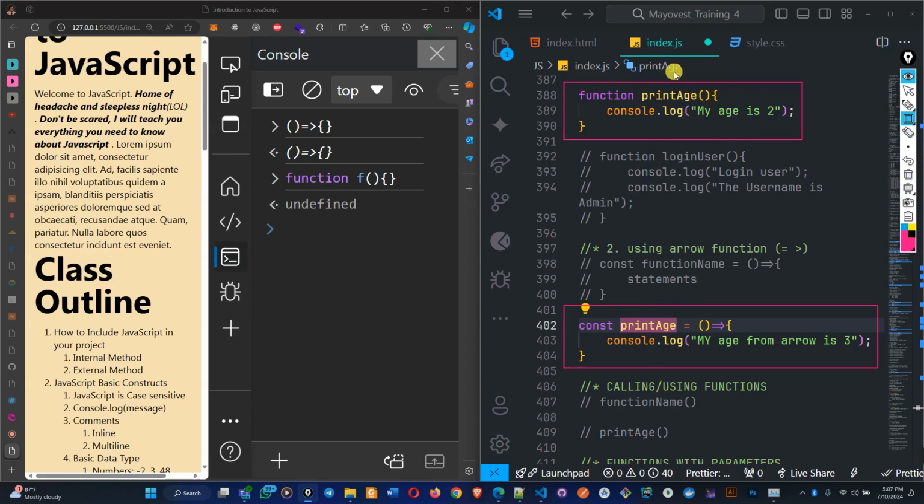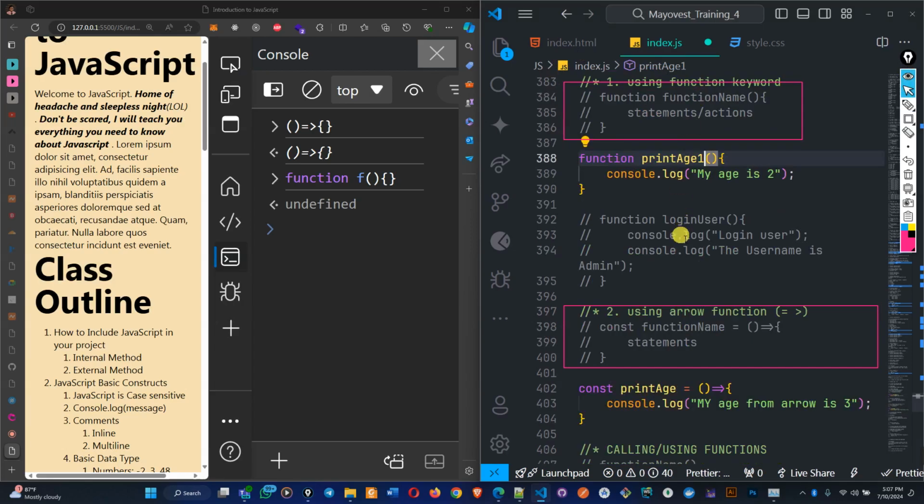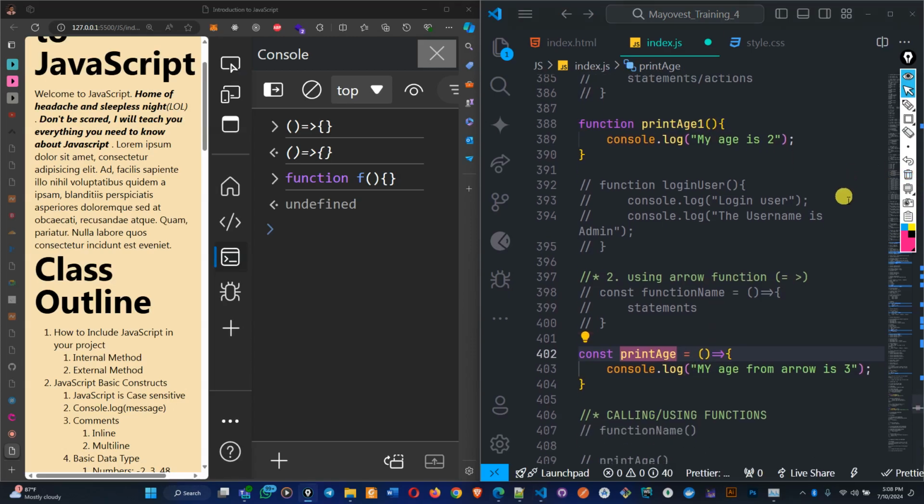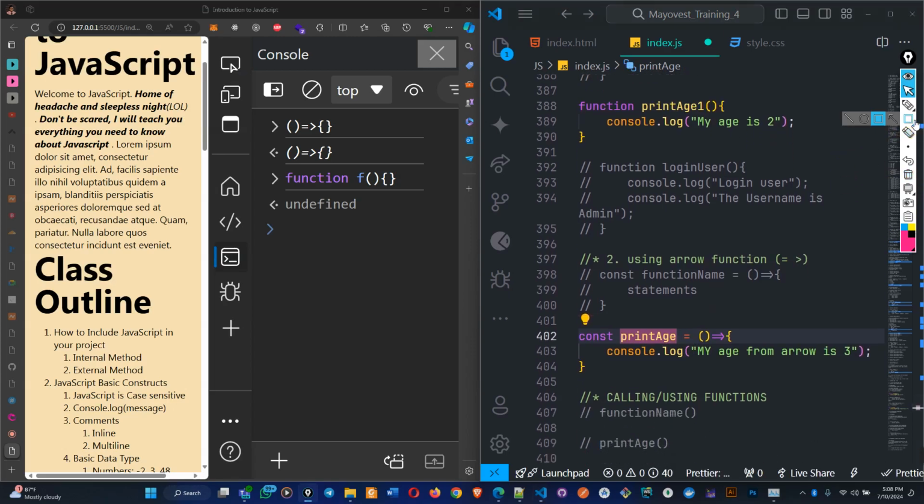When you are creating a function, you can do it in this way, which is the one we have at the top, or you can use the method down here, which is the arrow function. Any one of them can be used, but you can't use both together with the same name. You can use both of them, but it has to be a separate name. So if the first one is print age 1, then the one down here can be print age 2, or any name that you want, but the names have to be different.